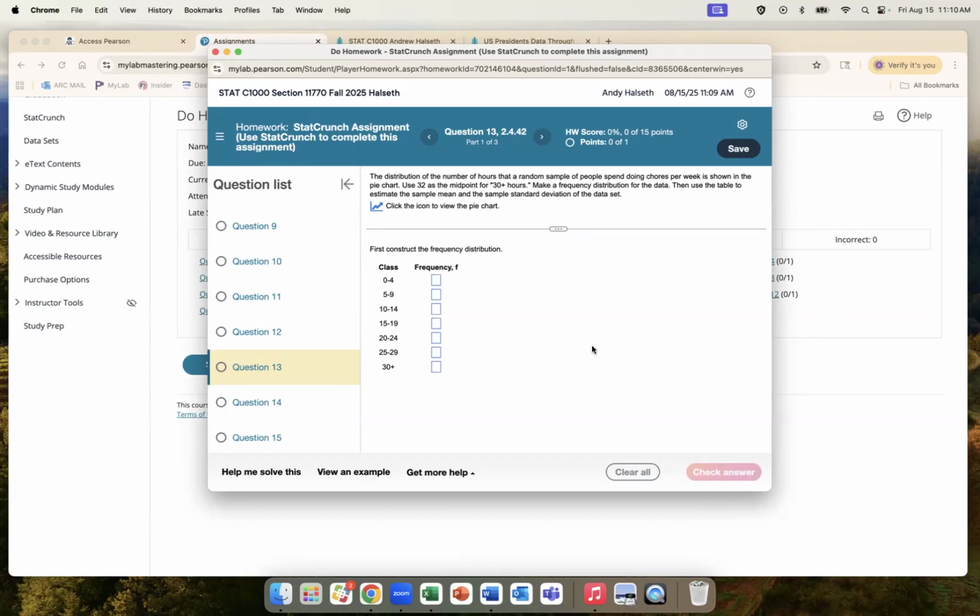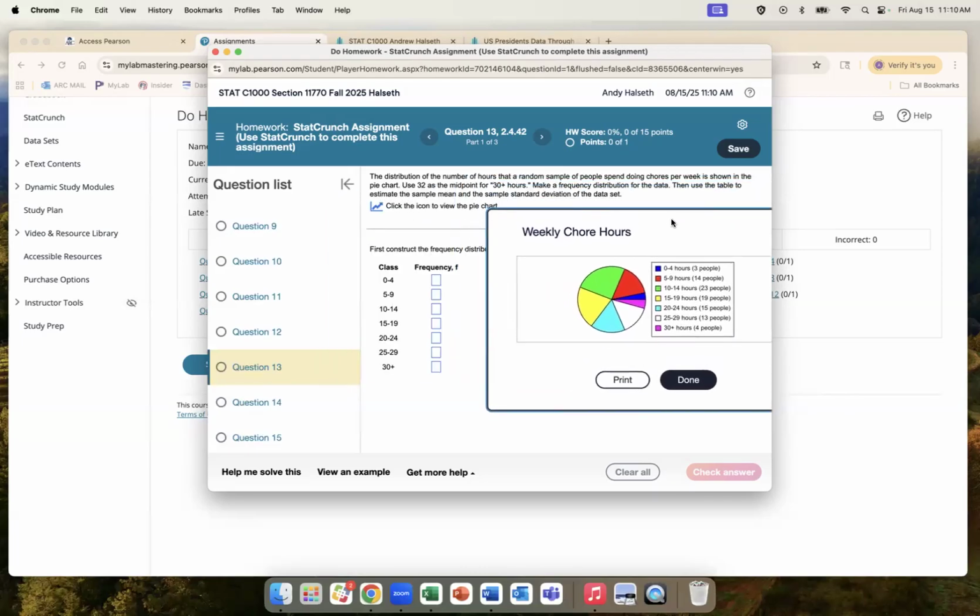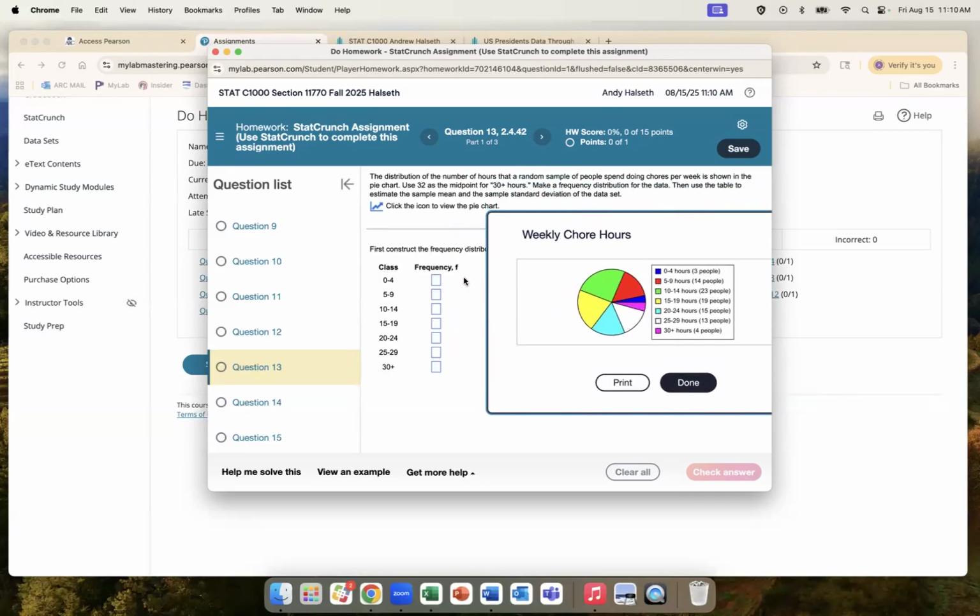So in order to do that, let's just look at this problem and try it out. What are we going to do? Notice here it says click on the icon to view the pie chart. Right, so there it is. For this problem, I would have to put in just those numbers, 0 to 4 hours, etc.